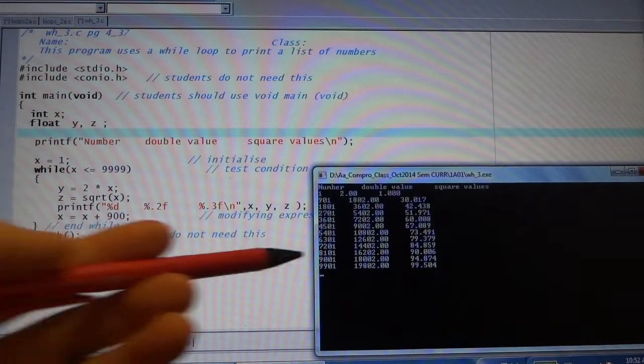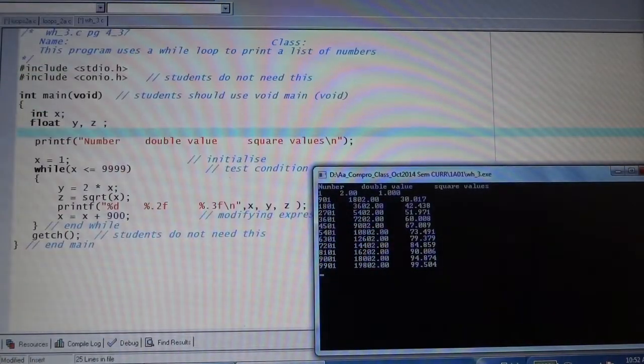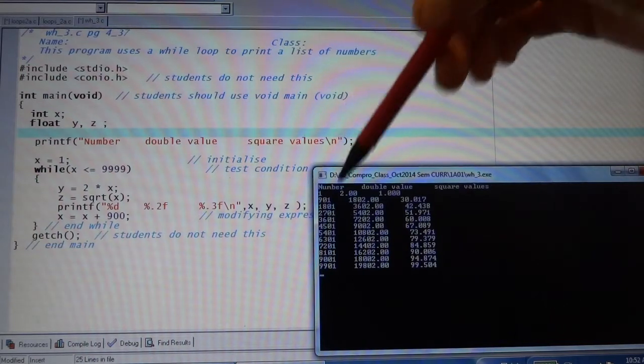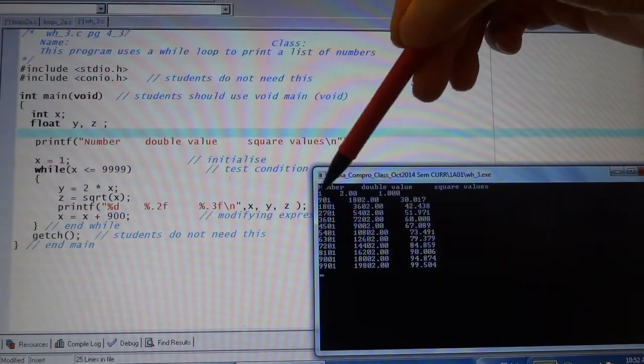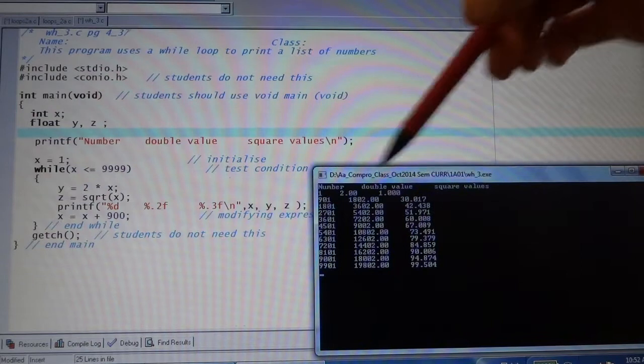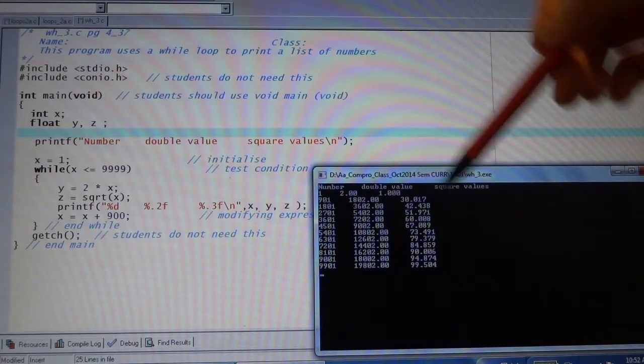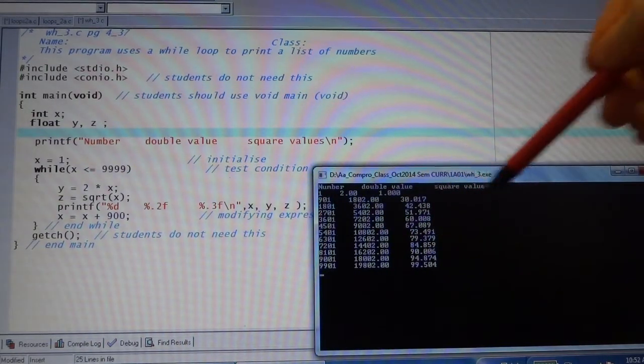Okay, now, you see the output is very ugly. Ugly in the way that it's not aligned. I want the x to actually fall under the title number. I want the y to fall under the title, this double value, and the z to fall under this title.